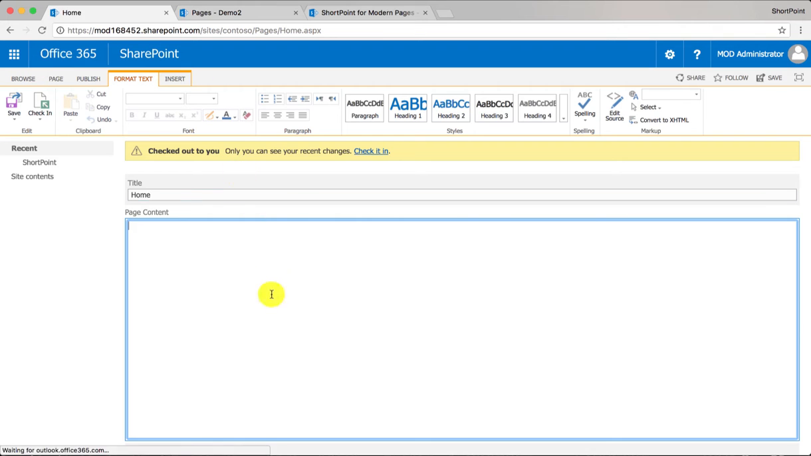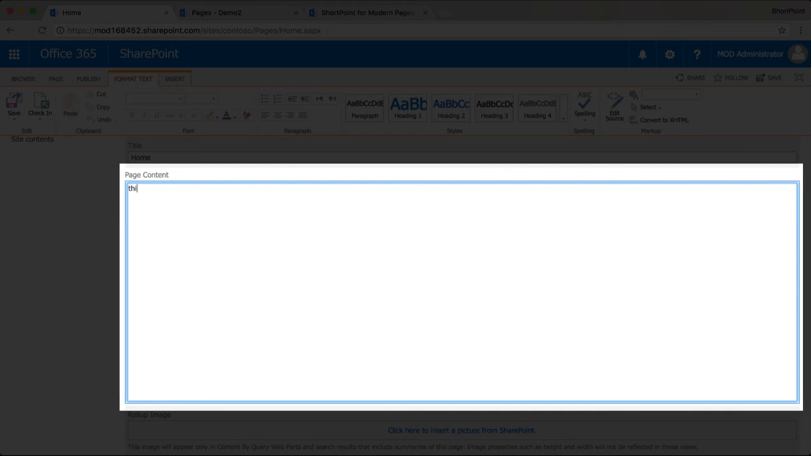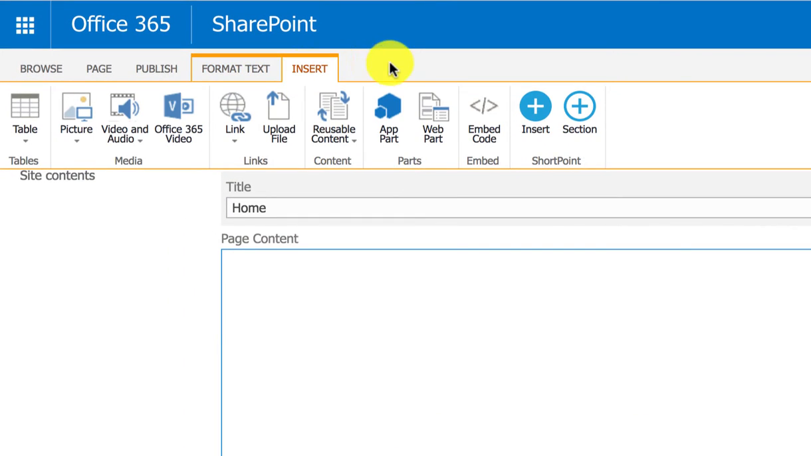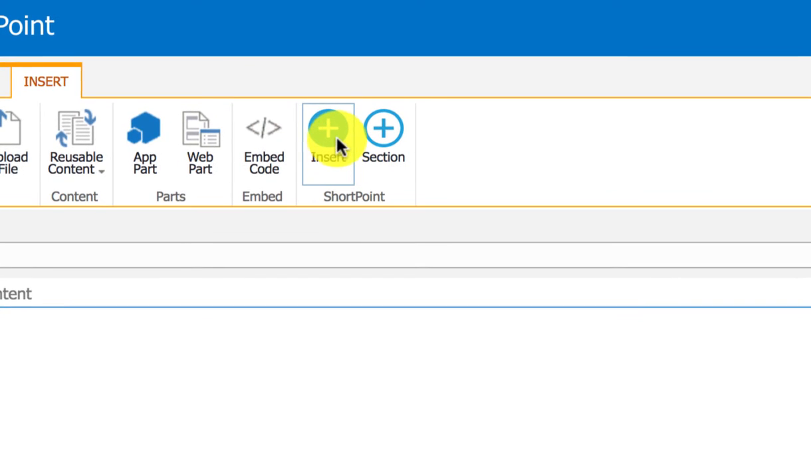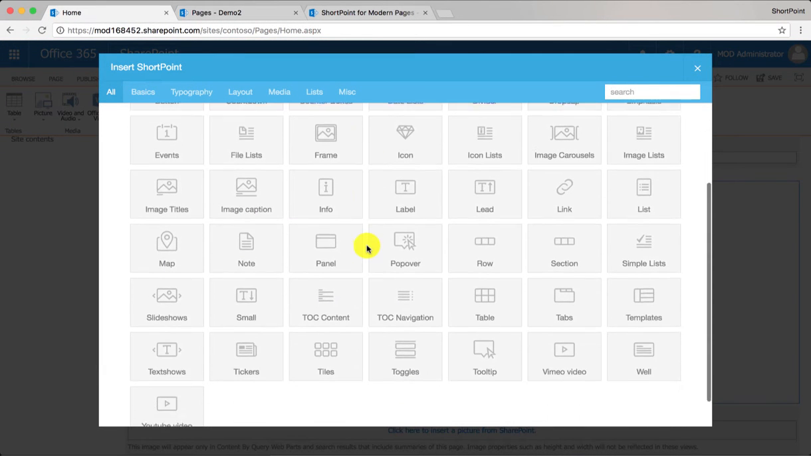The page will open in edit mode, and as I can see here, it has a content area where I can type text. This is text. Because it has a content area, all I have to do is activate the cursor anywhere in the content area, and then I go to the insert tab, and from here I will see the ShortPoint insert button. When I click on it, it will open the ShortPoint inserter.